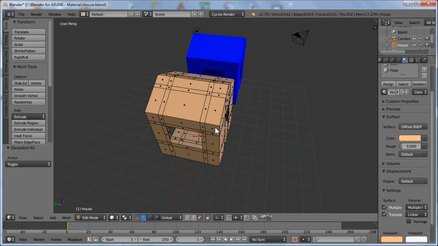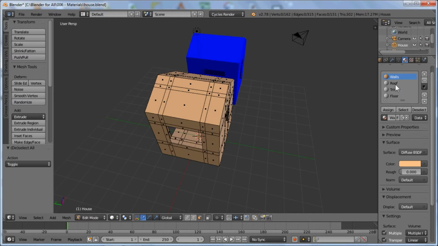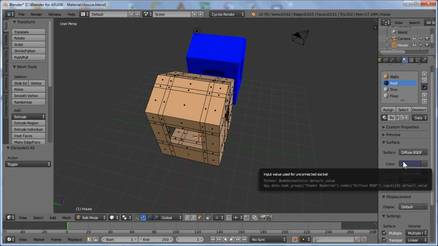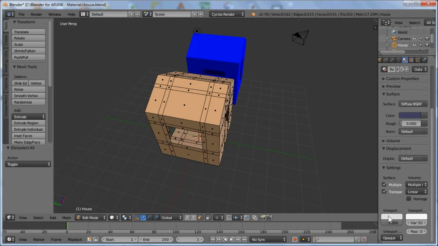Let's change this. We're going to go on our next material, roof. I'm going to do a different color for this one. I'm going to make it more of a bluish color, and it's going to be much darker. I want to keep it somewhat neutral, so blue is going to be the dominant color with this shade. A little bit more red than green. There we go. And now we'll do the same thing, Control C, Control V.